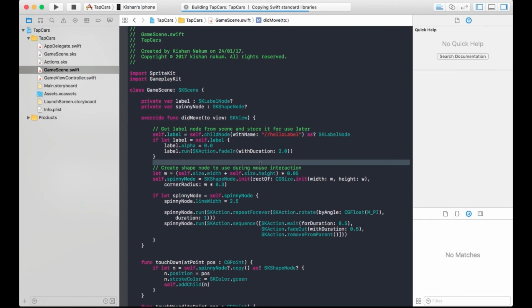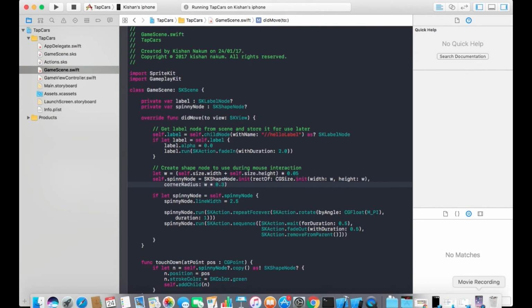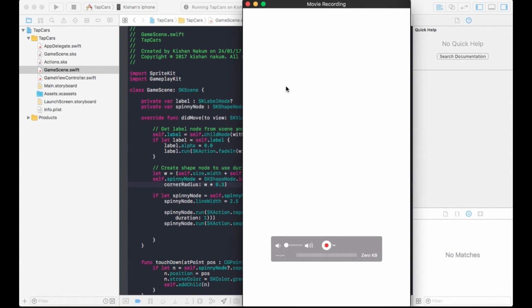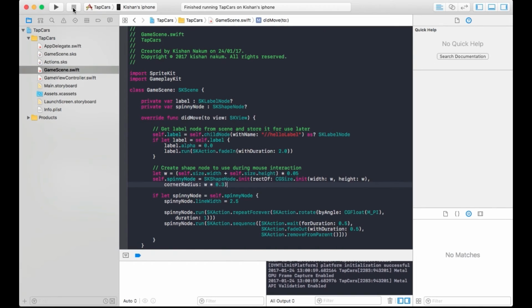Let's run. Let's see what's inside the project. By default, it's installing. Now you can select here for movie recording. As you can see, by default it shows us a hello world text. If I tap or drag anything inside your screen, it will give this waveform following your fingers. But we don't need any of this, so we have to remove it from the default project.